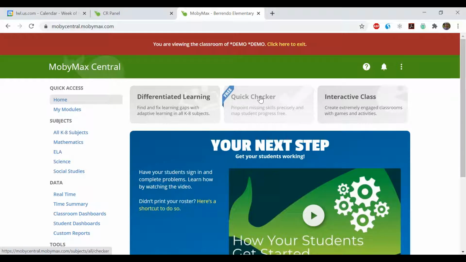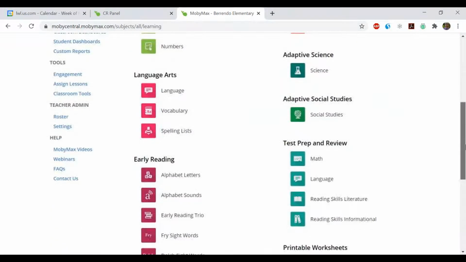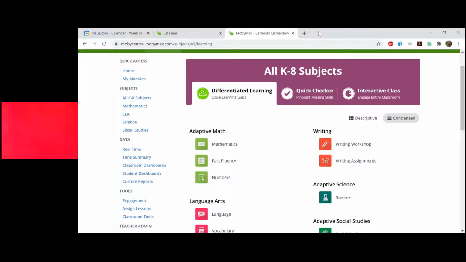today's session, right? So we're going to talk about Quick Checker, and Quick Checker, again, is going to be the focus. It's not something we typically talk about when we're doing an introduction to MobyMax. Introduction to MobyMax, we talk about differentiated learning. We talk about all the subjects. We talk about the roster and the students, how they log in and how they take these placement tests, and where you can see all of the progress charts and graphs.